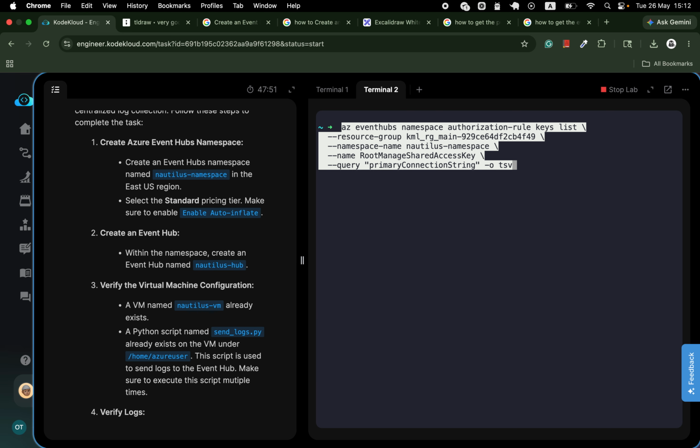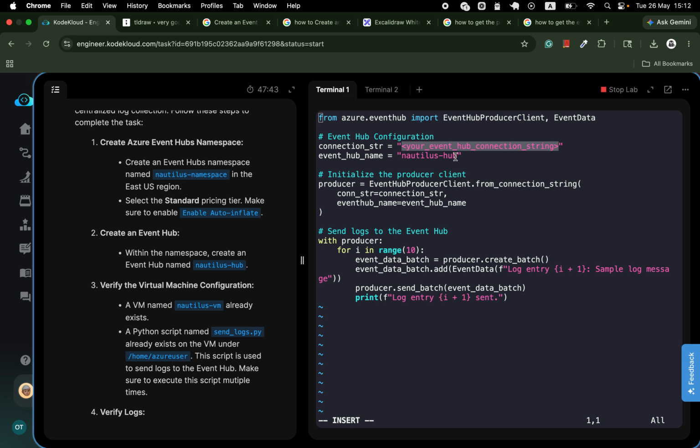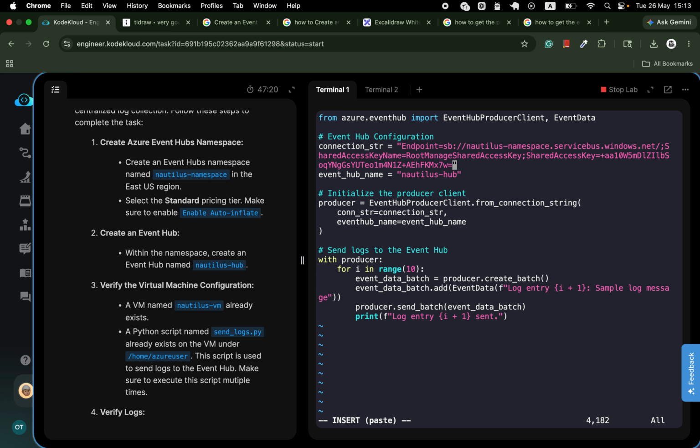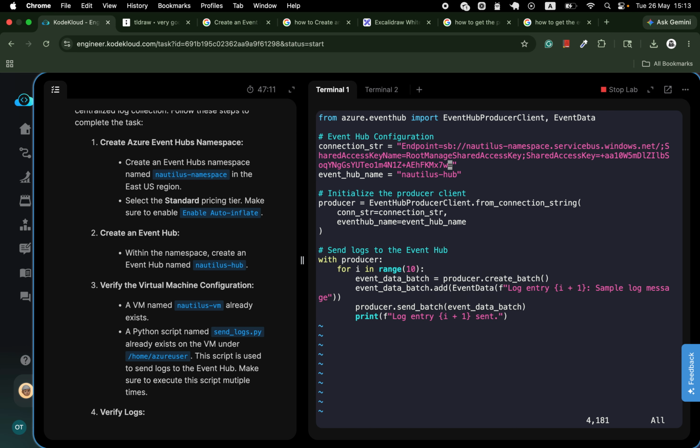Let me check the connection string. Okay, so I have to use this connection string value, and I will copy it and replace it right here. I will remove all of this. Okay, now I will replace it with the correct connection string value. Now escape from this. Everything else is fine. This is Python code, we don't need to fix that. Escape and save it.